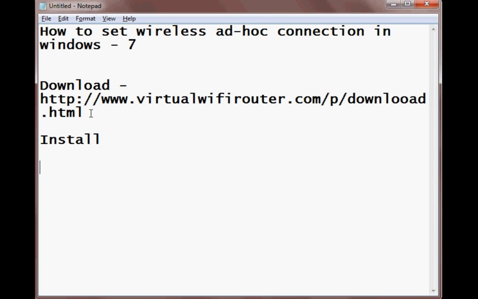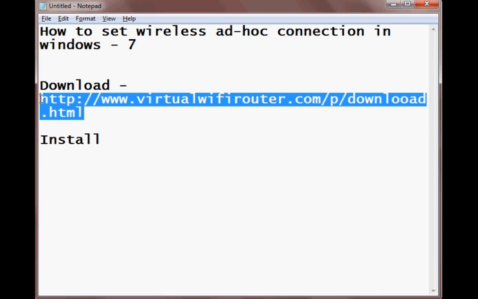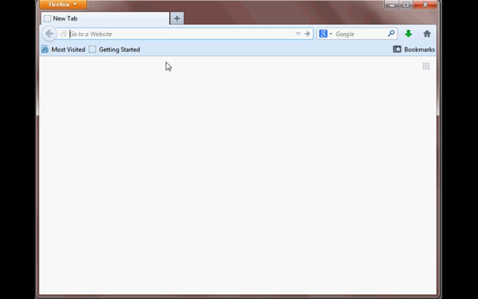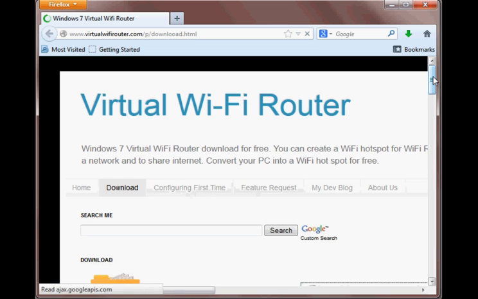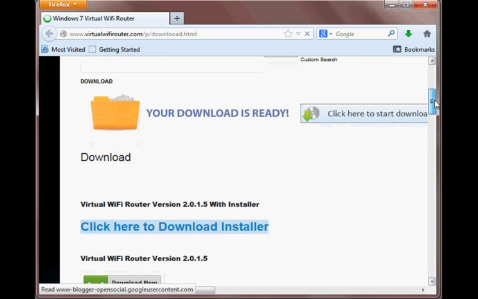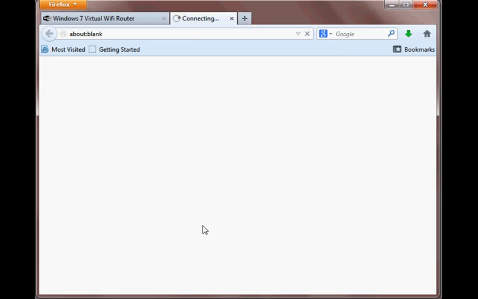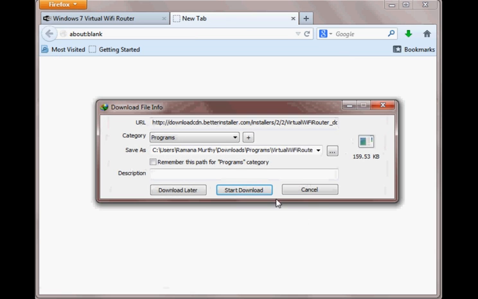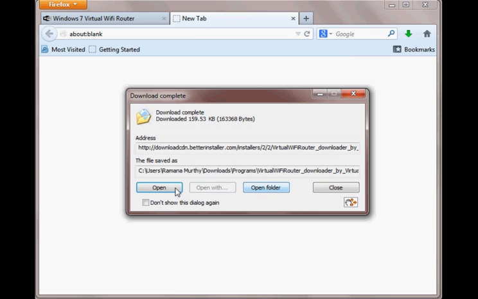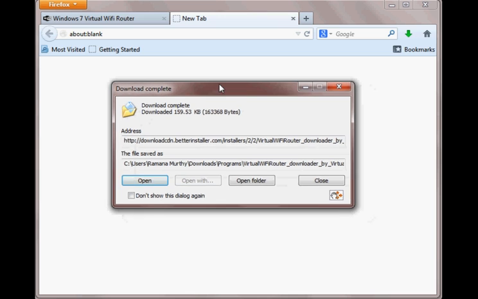Just what you need to do is you need to download this software. So this is the link for the download. You can go through the link. I'll give this link in the description. So go into this link, and click here to download your installer. Download it. Now once you have done the download, you need to install it.